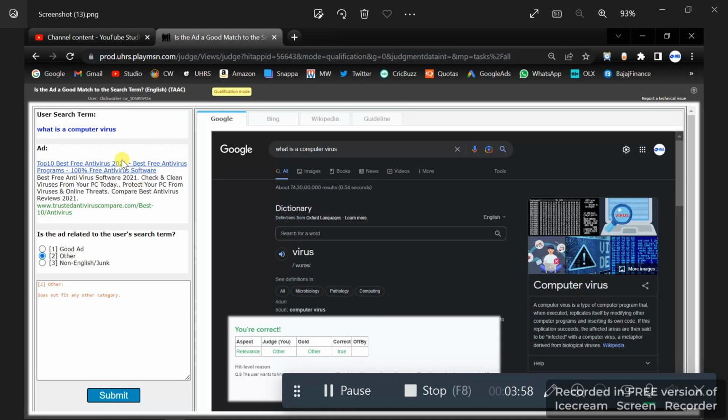What is the computer virus? The user wants to know about the computer virus, but this one is providing antivirus software, so select other.